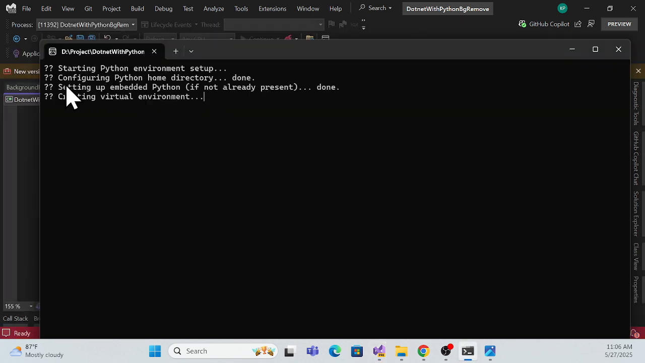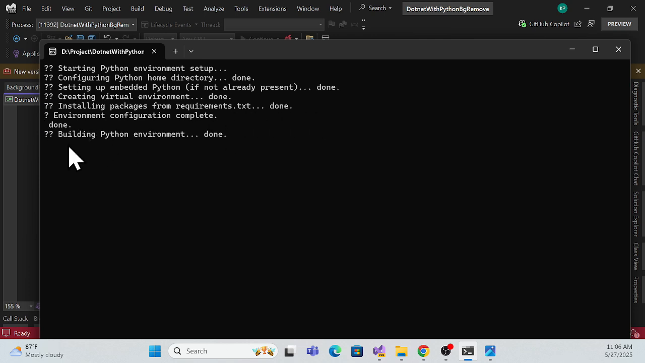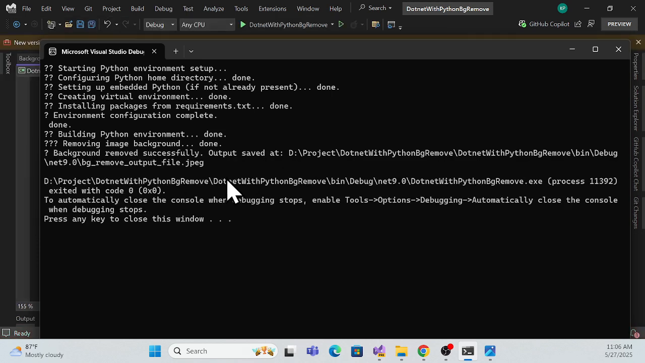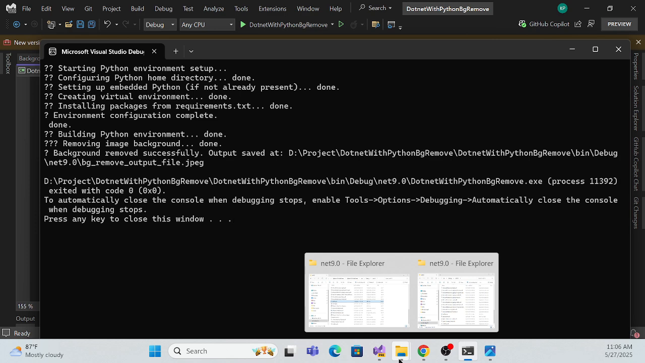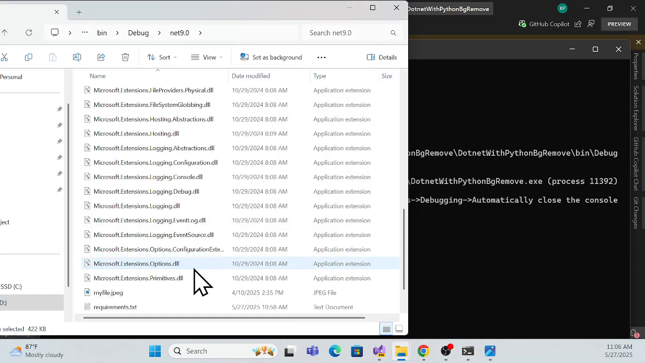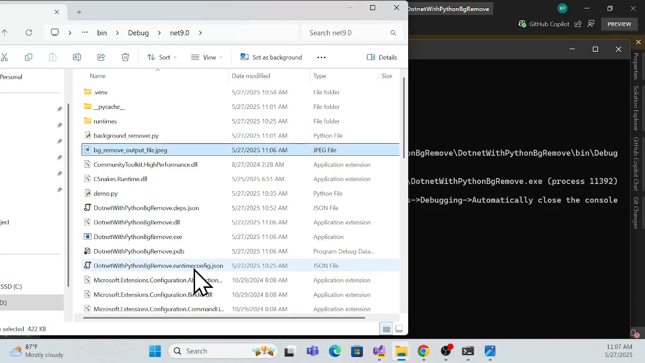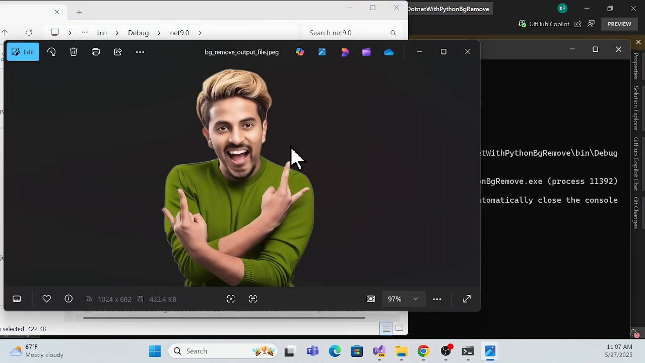Now it is starting configuration, waiting, and requirement done. Once done, yes, background removal is also done, and I should get the output. Now I'm getting that output, right? And similarly I can check how that output looks. So yes, this is my output. Yes, the background got removed, right?